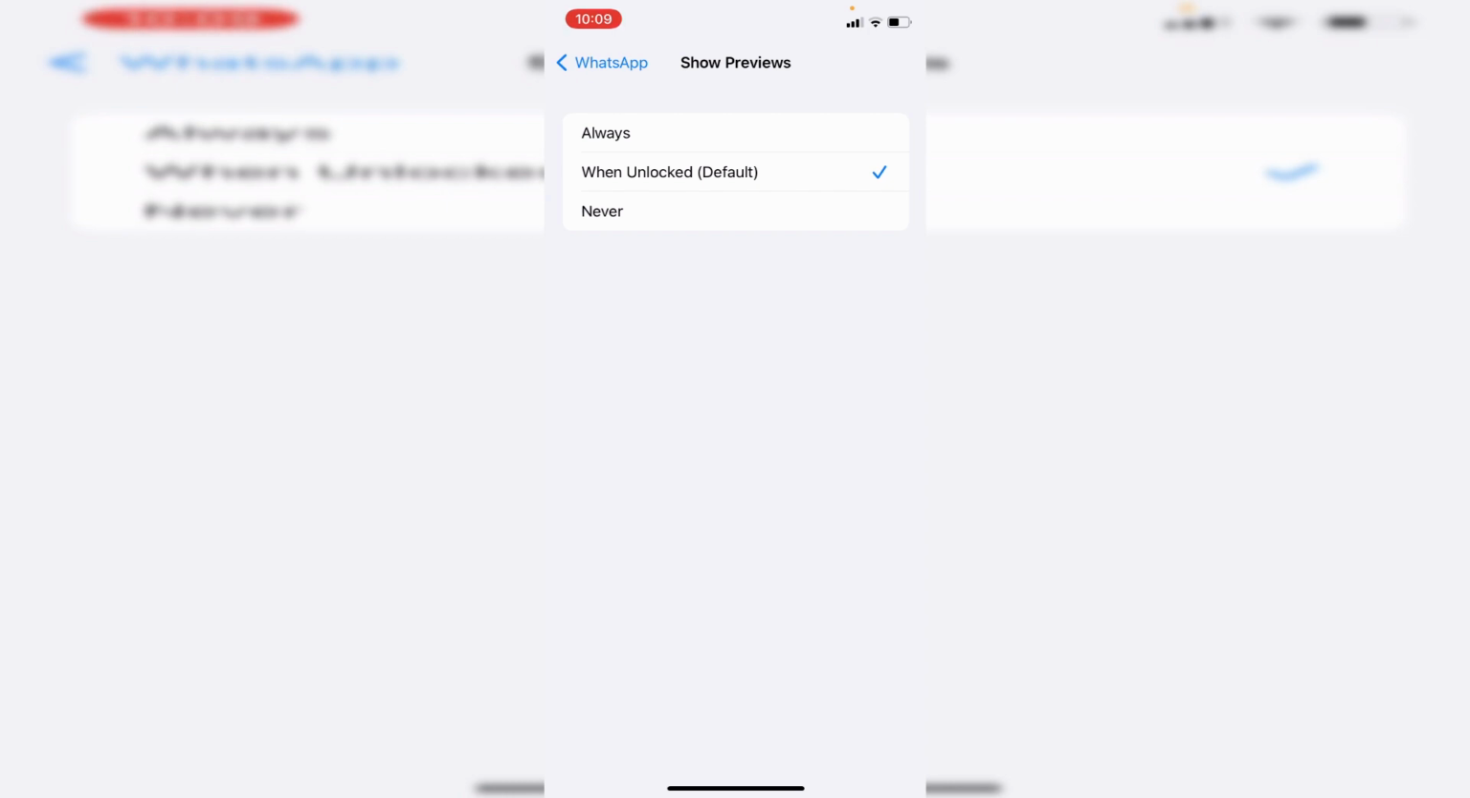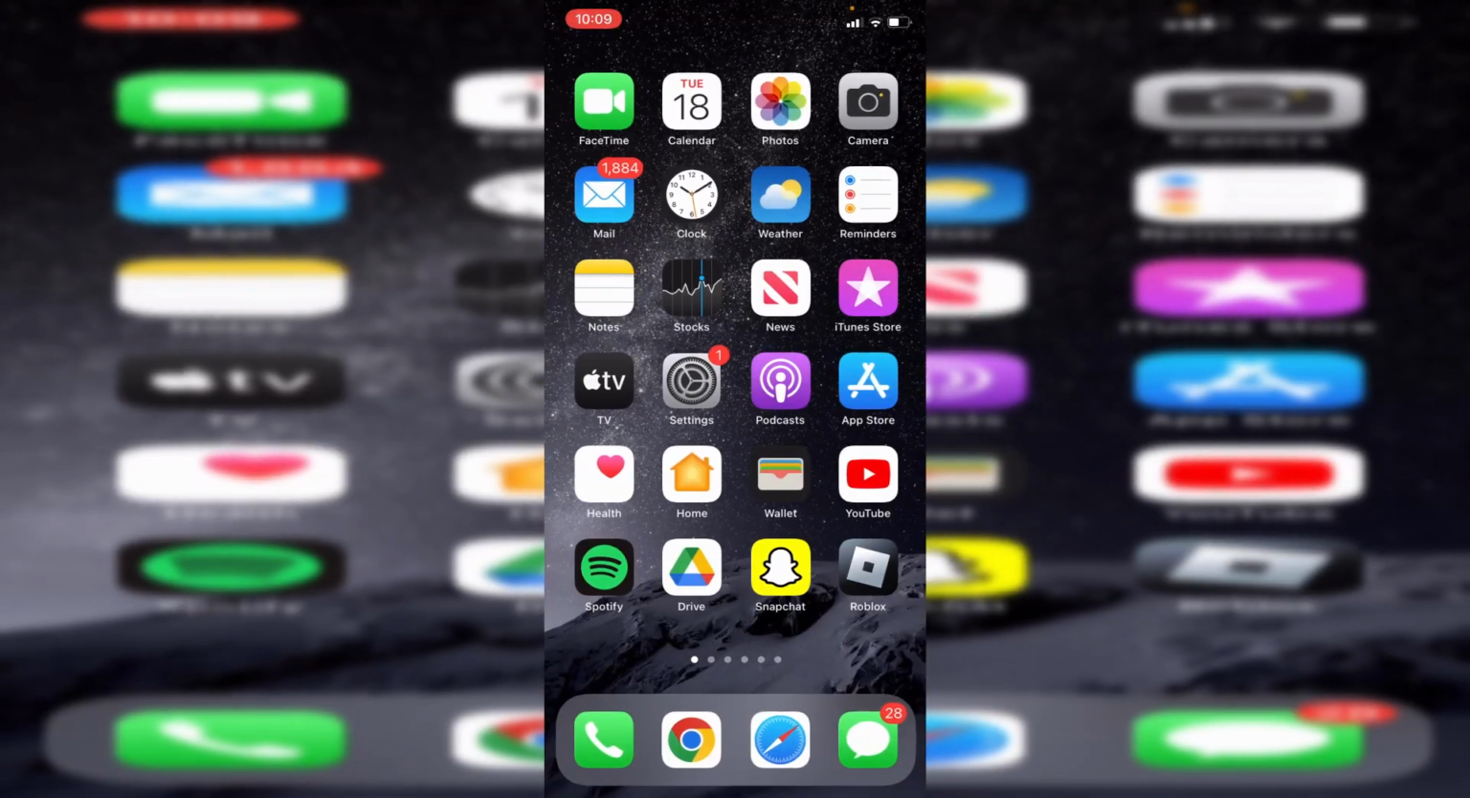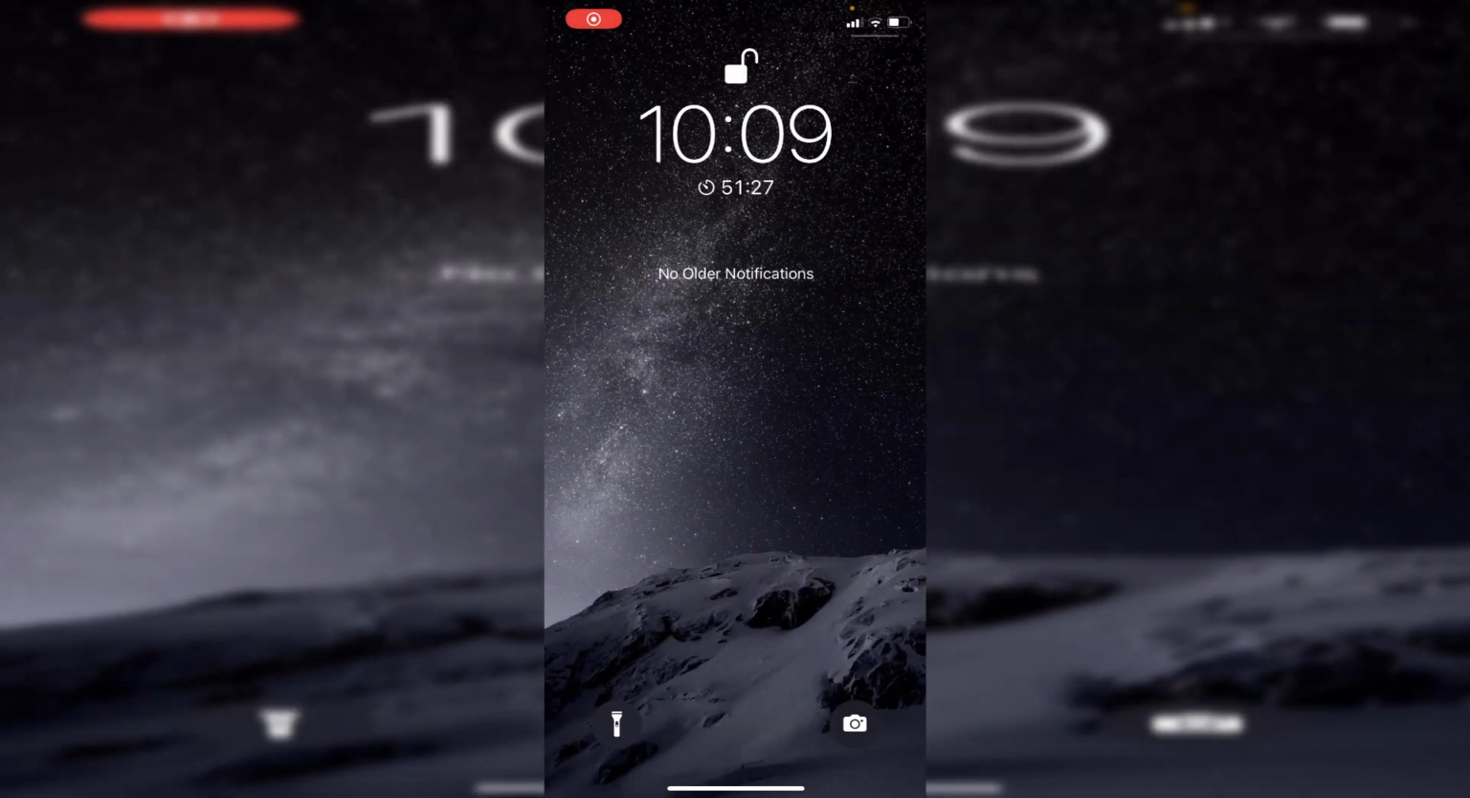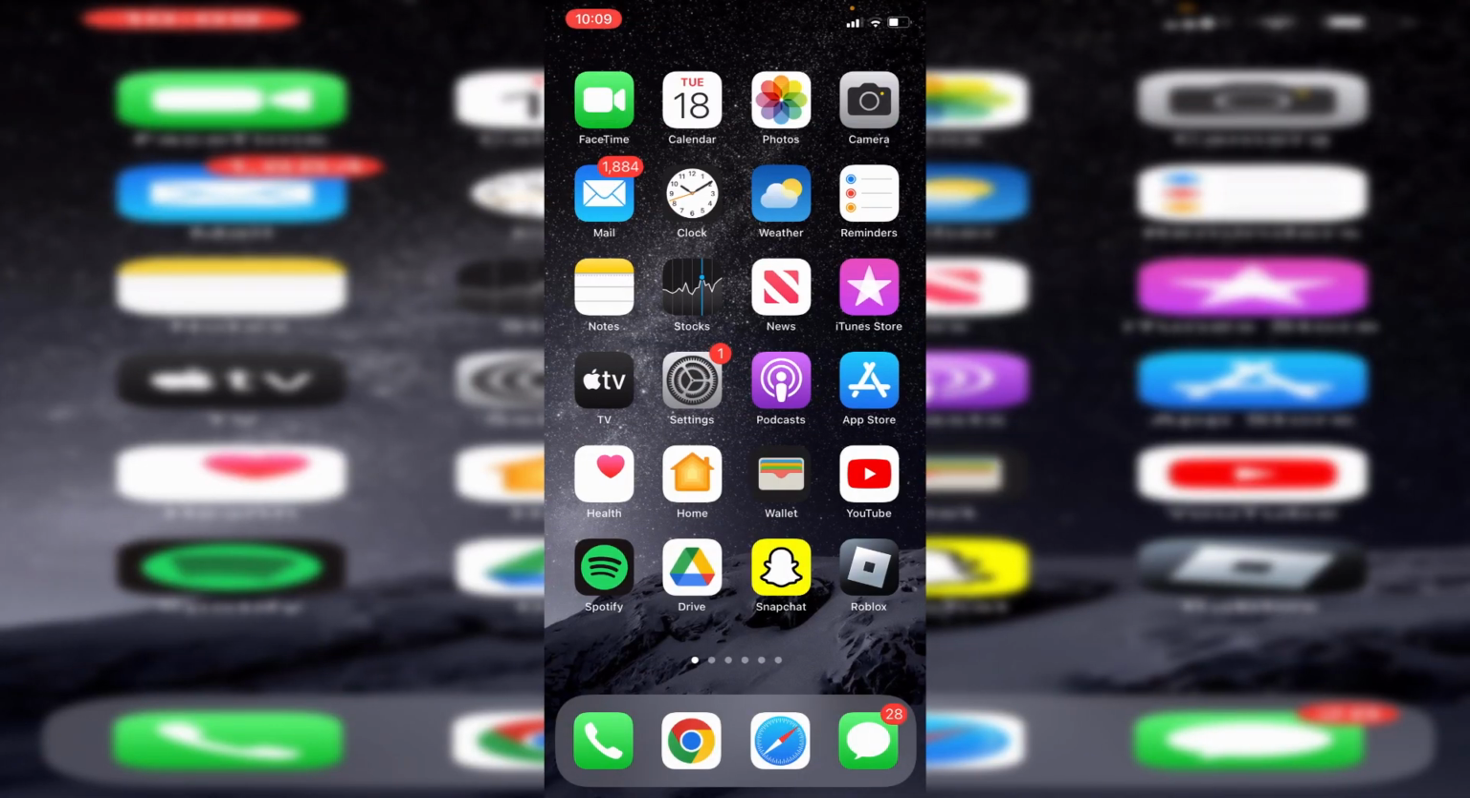So when your iPhone's locked, you can't see who sent you a message. But when your iPhone's unlocked, just like this screen here, you're going to be able to see the sender and the contents of the message. But if it's locked, you aren't. And there we go. That's all you need to do. And then it's going to protect and hide names and contents of your messages.